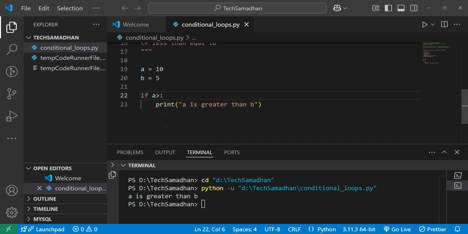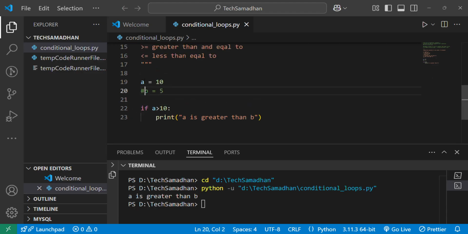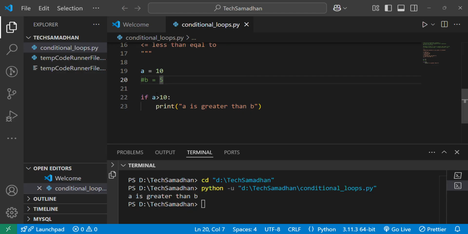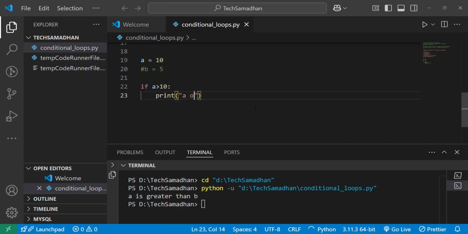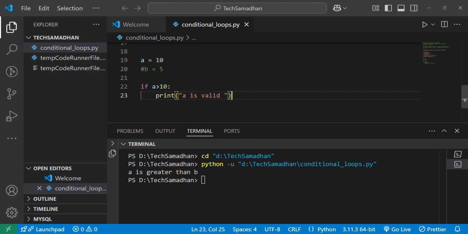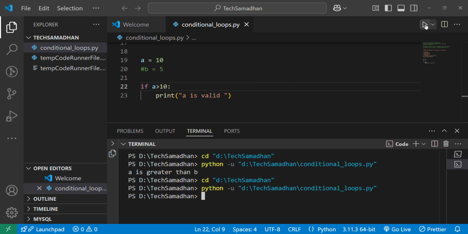Now suppose here A is 10. For the time being, we don't want this B. So A greater than 10. We'll write something, A is valid. Now A greater than 10. Now it will check A is 10. It is not greater than 10. It is 10. We have not included the equal to sign. Now let's see what it will print. It has not printed anything.